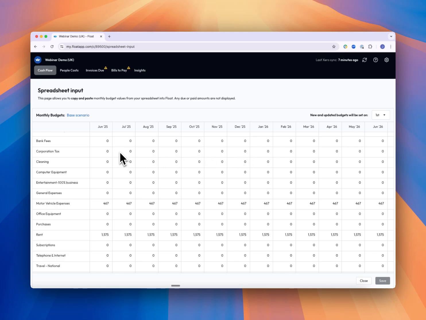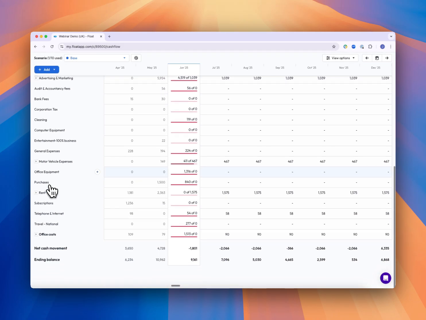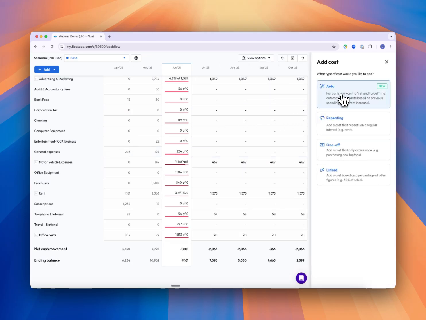It's a little bit more limited, so if you want to add in more detail, the best way to do that is via the table. And I'm going to show you how to do that just now. So if we go down here, maybe we've got some general expenses we want to add in. Hovering beside the line, this blue plus sign will pop up. If we click that, it comes up with our budget options.